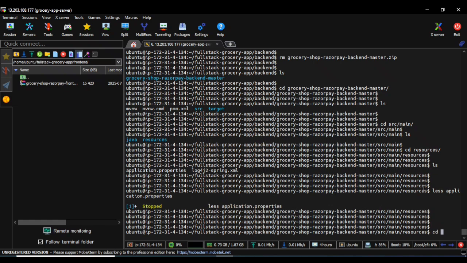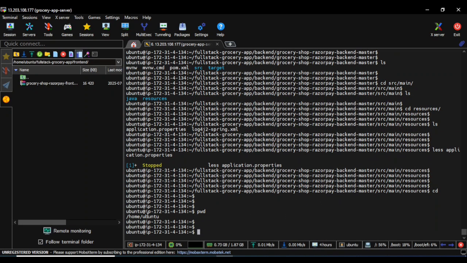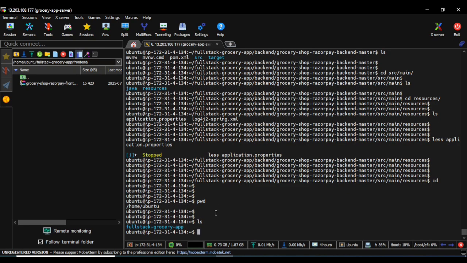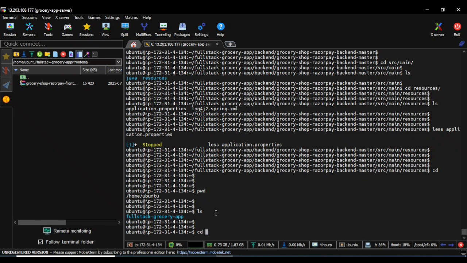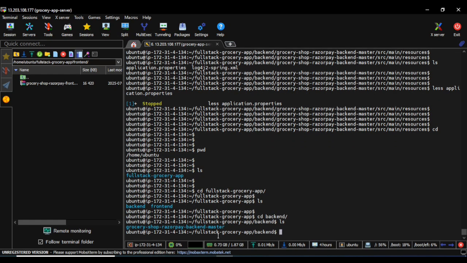I'll just use the cd command to come to the root directory. I'll again use the pwd command to view the current directory. We are inside home Ubuntu. I'll do ls. Anytime you can do ls to view all the files present in the directory. I'll use cd Fullstack. There are two folders, backend and frontend. Inside the backend we have already extracted our file. Now I have to go inside the frontend.